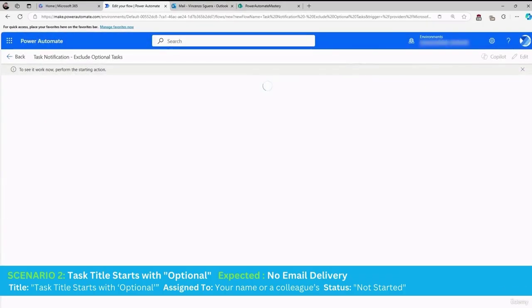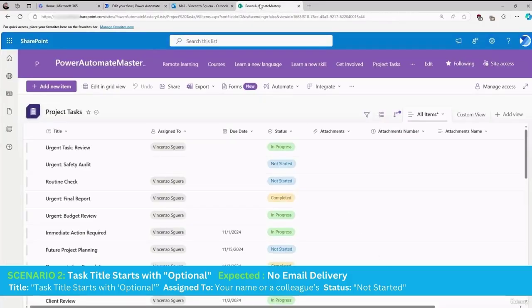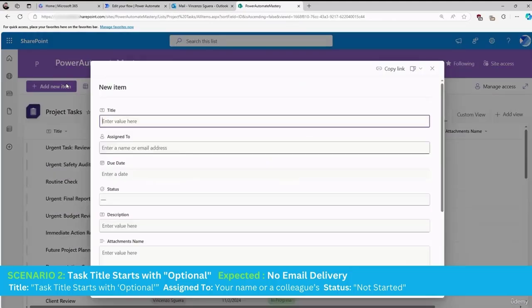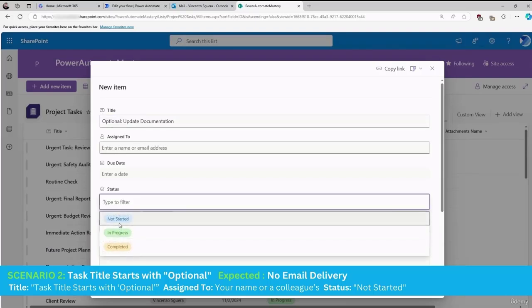Scenario 2: task title starts with Optional. Action: add a new task in SharePoint titled Optional, Update documentation. Set status to Not Started, and assign it to yourself.